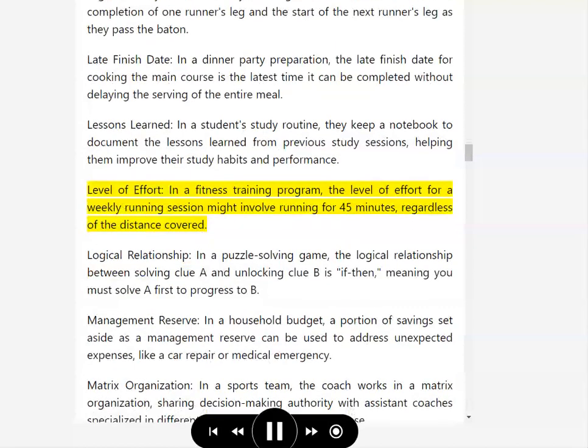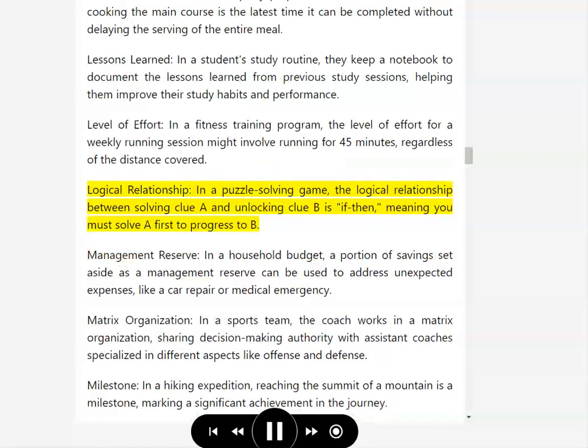Level of effort. In a fitness training program, the level of effort for a weekly running session might involve running for 45 minutes, regardless of the distance covered. Logical relationship. In a puzzle-solving game, the logical relationship between solving clue A and unlocking clue B is if-then, meaning you must solve A first to progress to B.